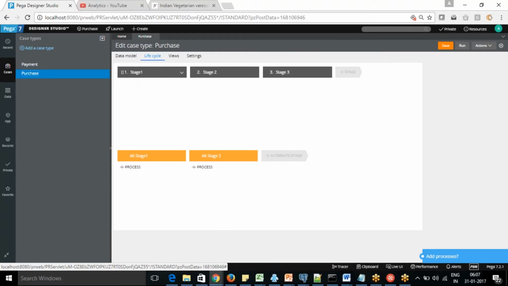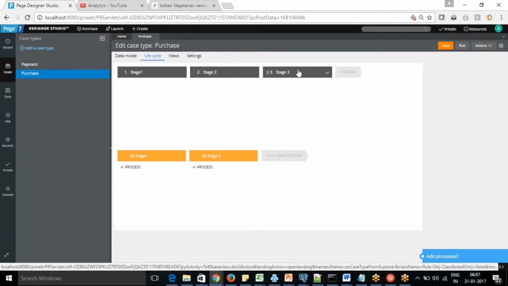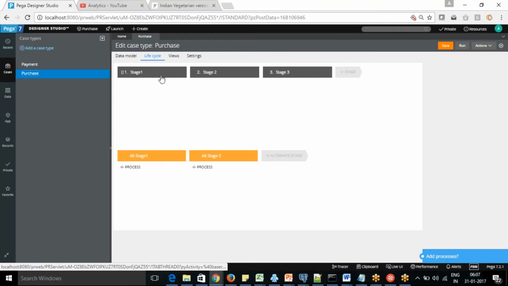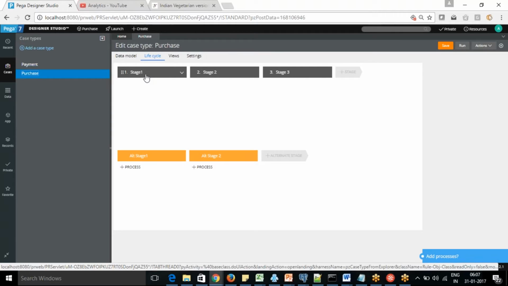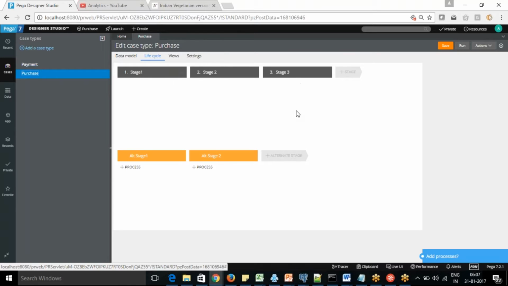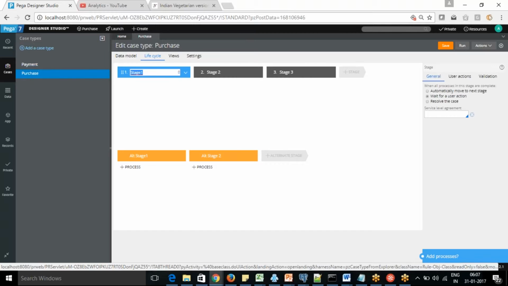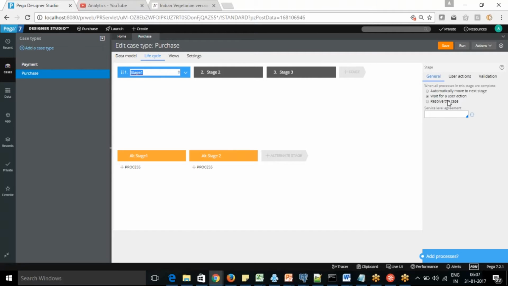But in case of the primary stage, from stage 1 you go to stage 2, after stage 2 to stage 3. There is one thing, how you are going to do the transition. It will be automatic, manual, or the end of the stage. Those three things you can mention. If you are in this stage, you can see the three options coming, for how you are going to move.